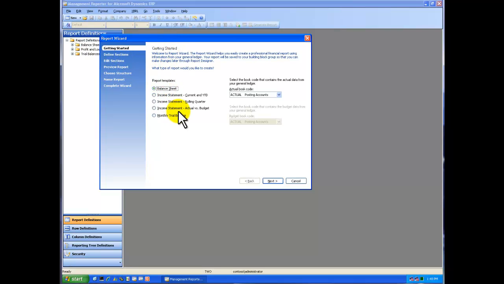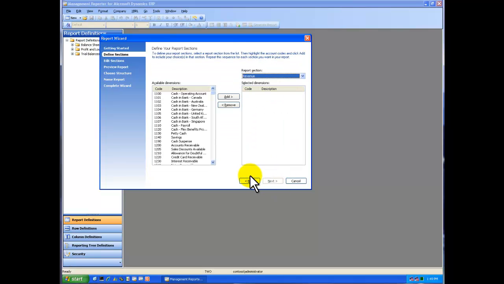The first thing it asks us is which of the 5 templates we want to build a report for. I'm going to choose an actual versus budget report. And then I'm prompted to select which of my actual years I want to include, or actual numbers, and which budget I want to use. So I'm going to just use actual posting accounts and the budget for 2008 and click Next.